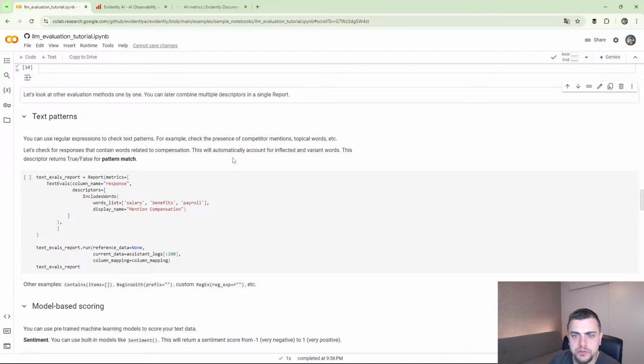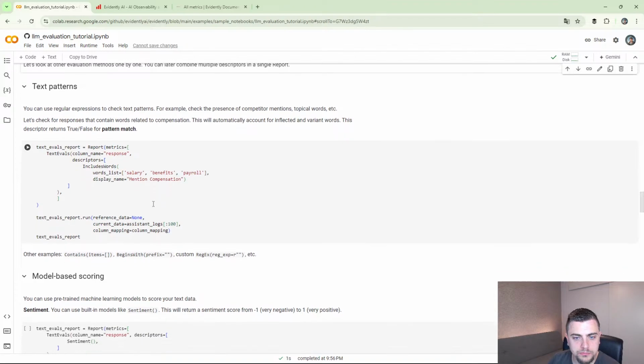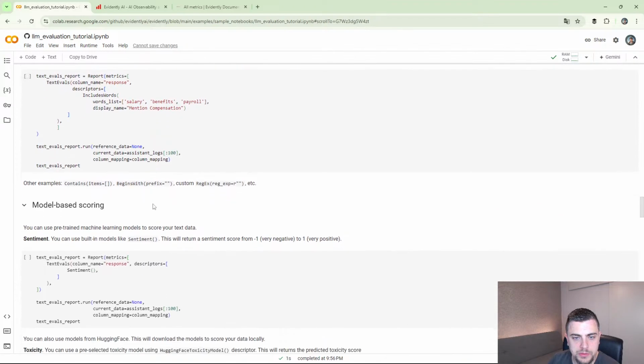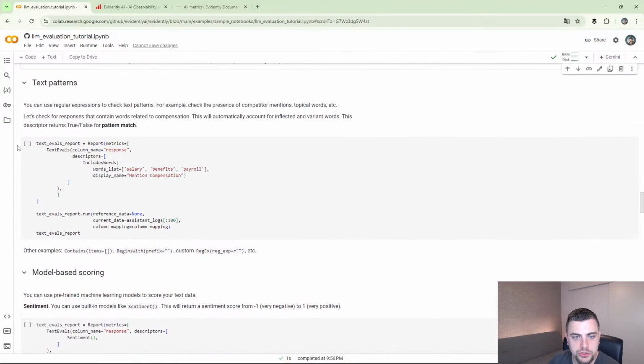This will automatically account for inflected and variant words. This descriptor returns true or false if it matches the pattern or not. Word list: salary, benefits, payroll. The display name is whether it's mentioning compensation.